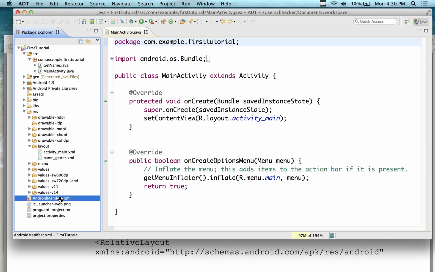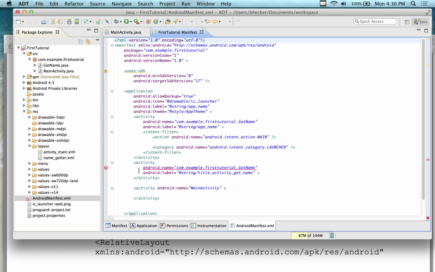Oops, I got a manifest error. What's my manifest error? First activity name getter. This one says it's a duplicate. Yeah, because I just put it in. Let me get rid of this guy. Just going to take the duplicate out.